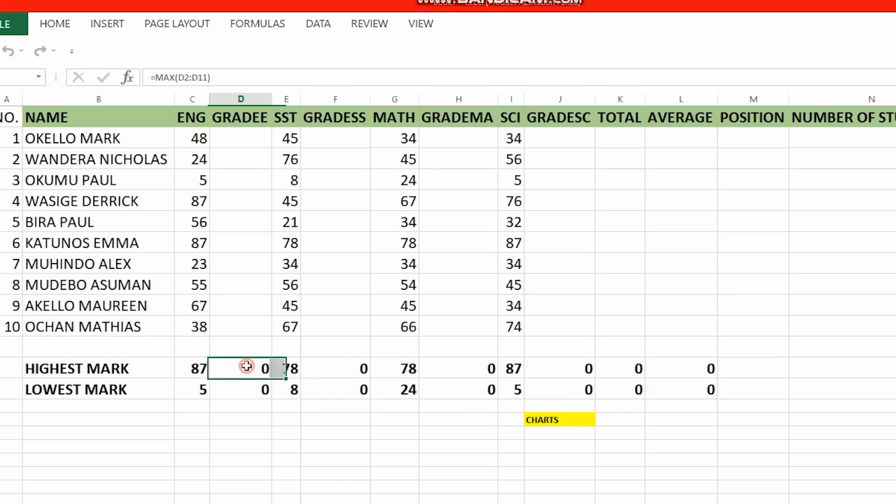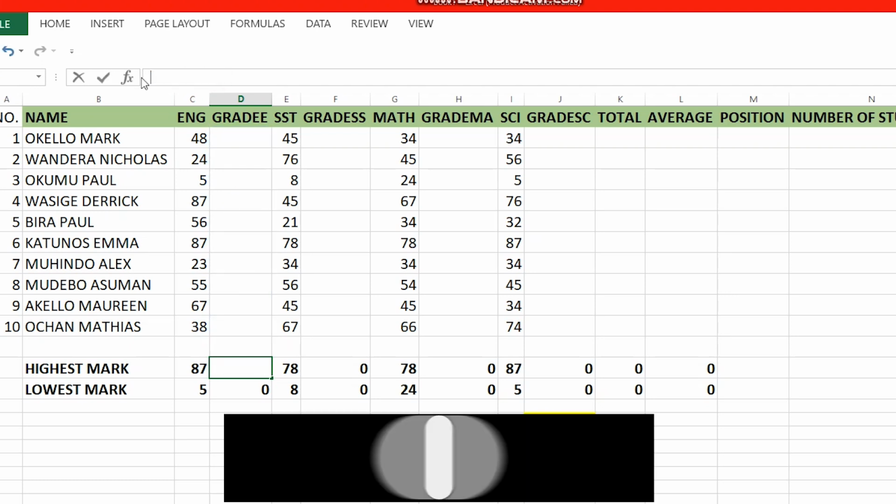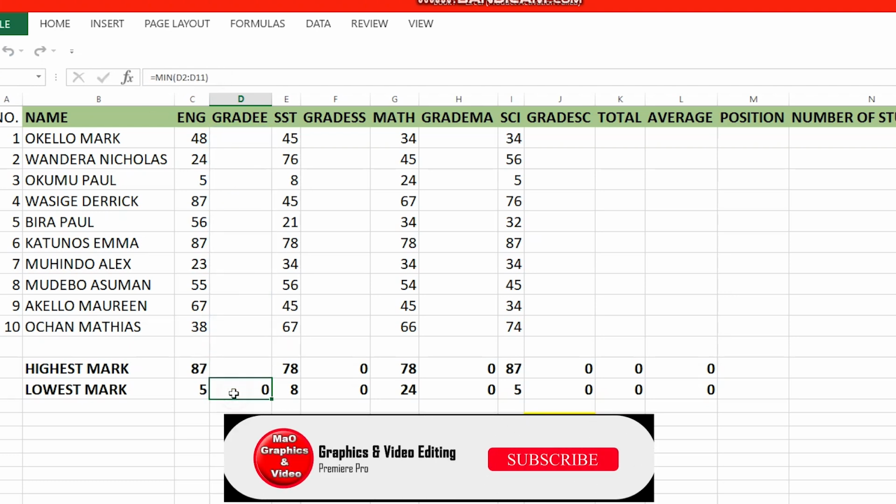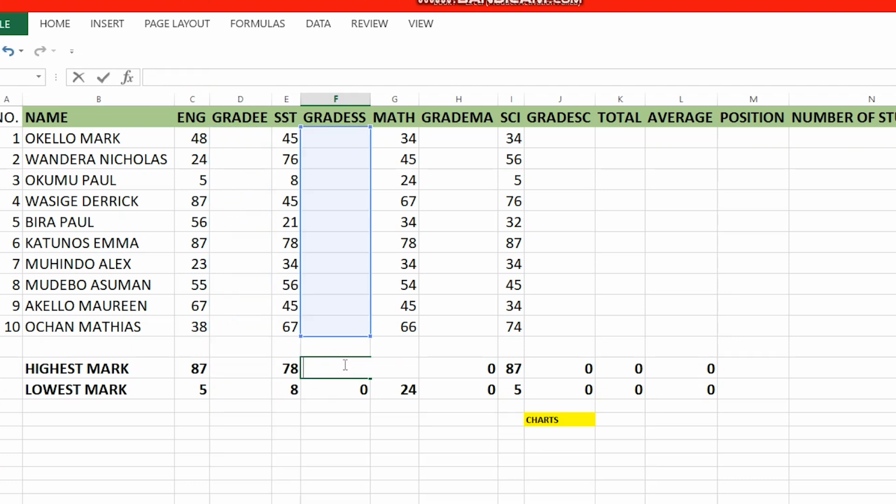If you don't want this to appear here, you can just remove the formula from here like that. You can click here and remove the formula for that. It will not appear there. Even here, if you don't want it to appear, you just remove it like that and so on and so forth.